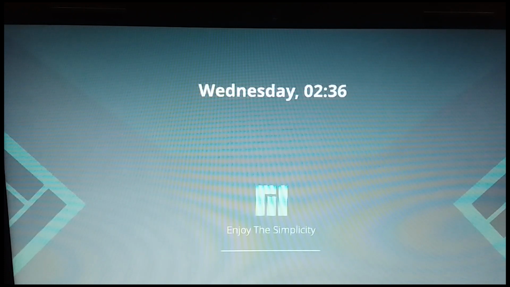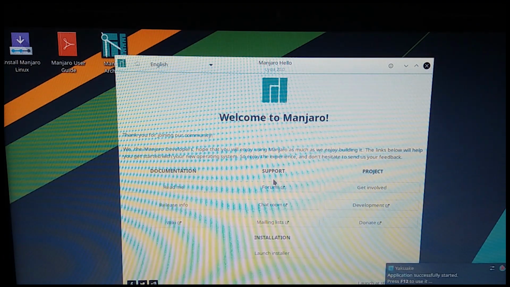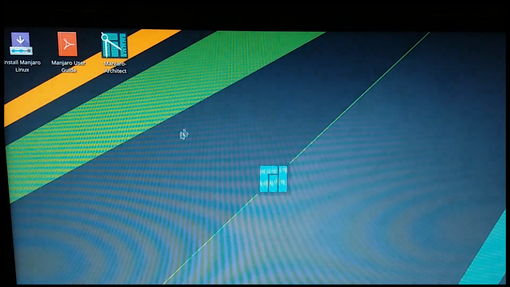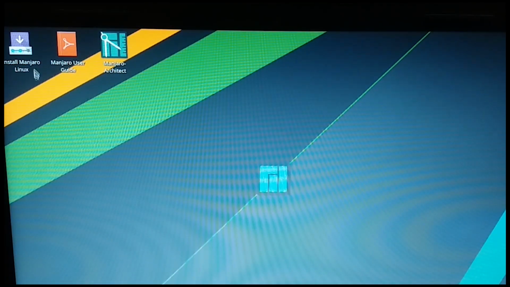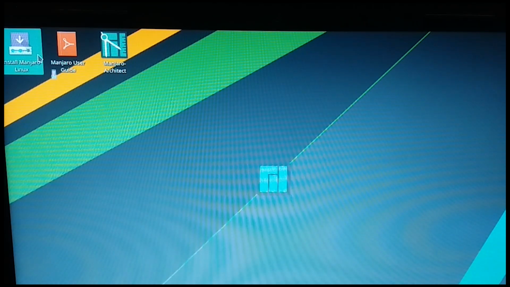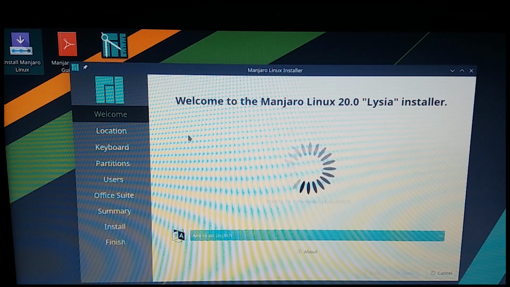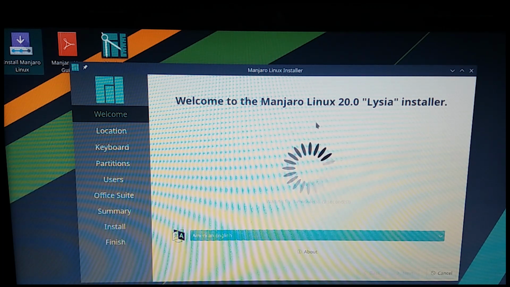We have this, yes, and as you might probably see, this is Manjaro Hello Lycia 20.0, and I'll close this, and now we want to install Manjaro. Here's the user manual, which you can take time to read, but right now I'm going to install Manjaro. We can install Manjaro from here as well, but that's really for the advanced users, so we are not going to touch that. We want to click on this install Manjaro, and let me just expand this a bit.